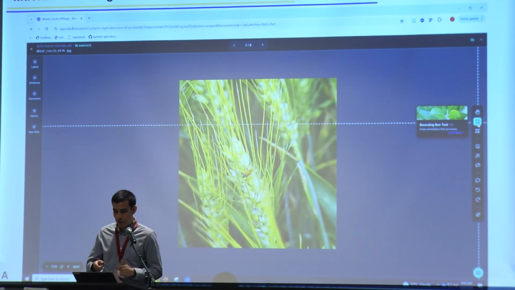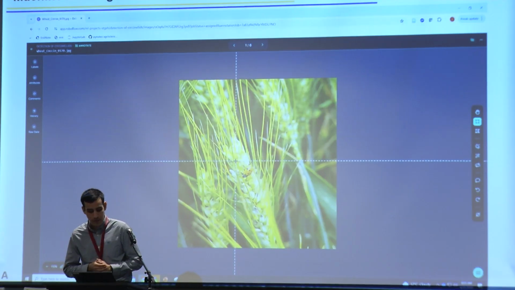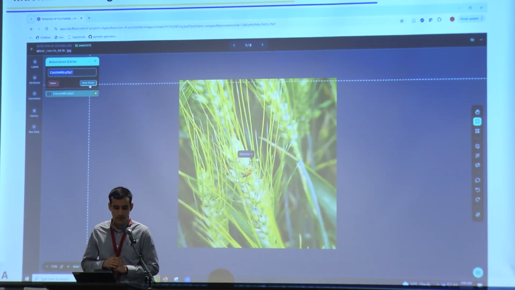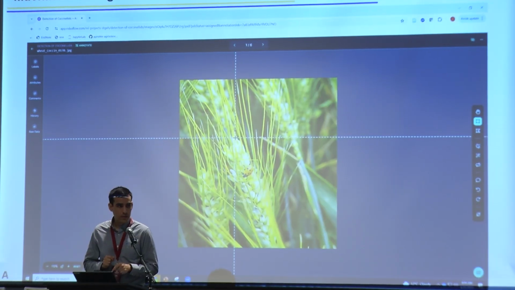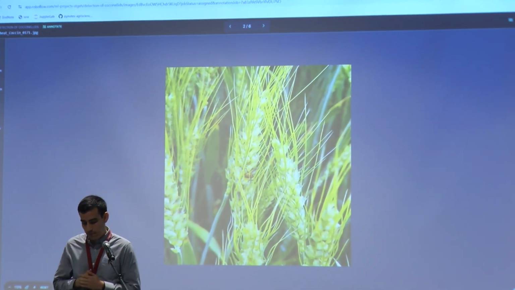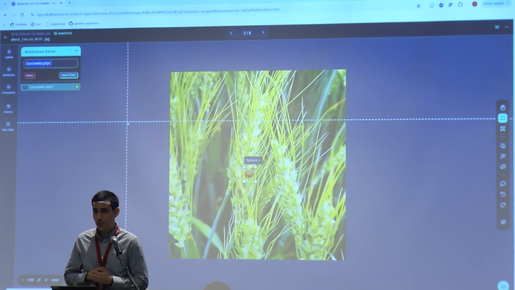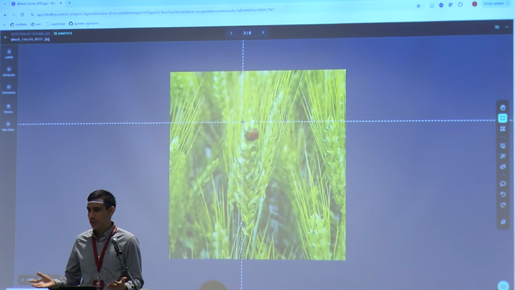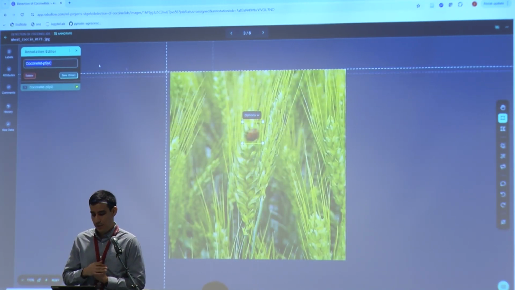You will select the bounding box tool, and then you have to label each individual coccinellid, and then you will click enter. That is the object name, and then you have to label all the 50 images to be able to train a detection model with 50 images.